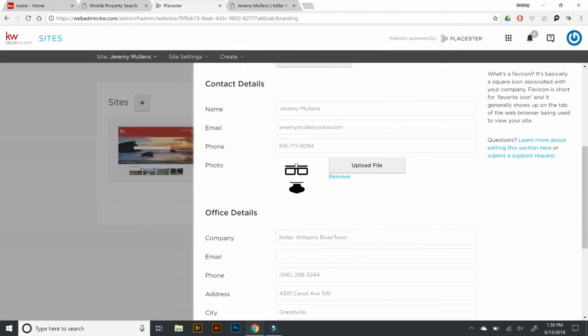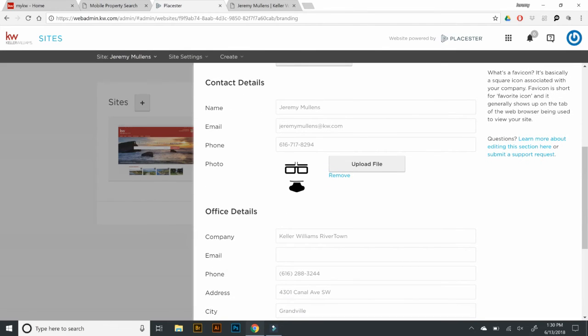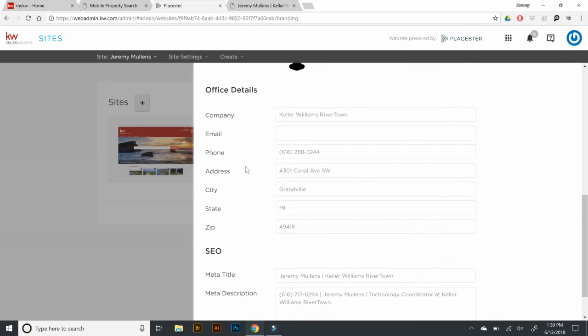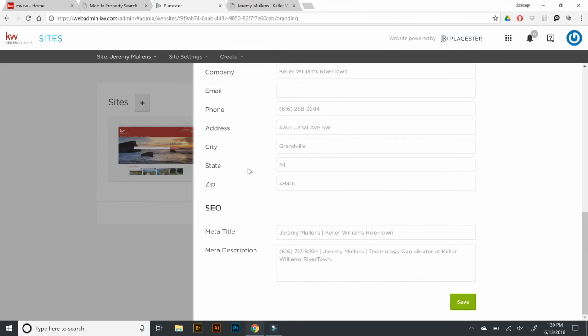So contact details, this is where I'm going to put my name, my email address, my phone number, and my mugshot. Office details, this is going to be the brokerage information. State law states that we have to have the brokerage displayed. There's nothing we can do to get around it, so put their information here. We don't have to have an email because I don't want Gene getting any emails about your listings that people want to see, so let's just keep those off.